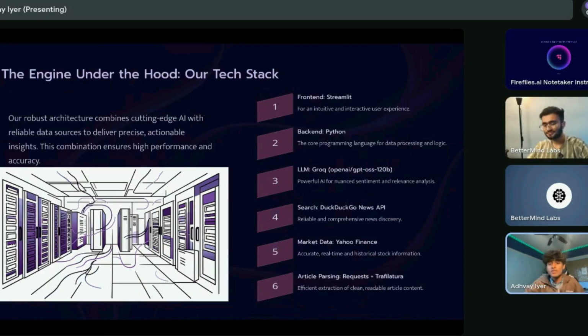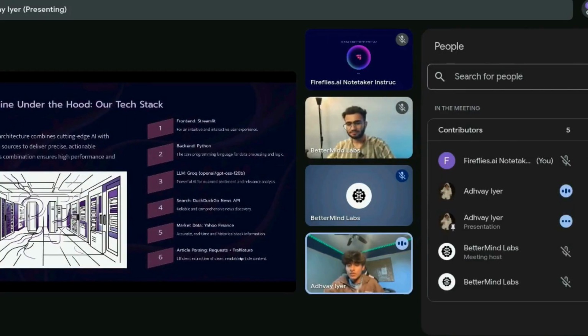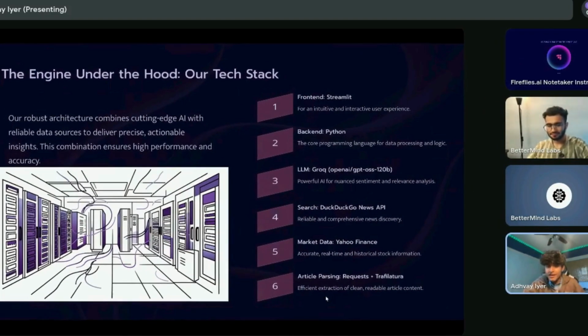We use DuckDuckGo's news API to get access to the articles. The market data was from many popular, accredited finance websites like Yahoo Finance, etc. And the tool that we used to actually scrape these articles was called Trafilatura. I don't know how to pronounce that, but it's very efficient and it works well. So overall, this combination ensures high performance and accuracy.